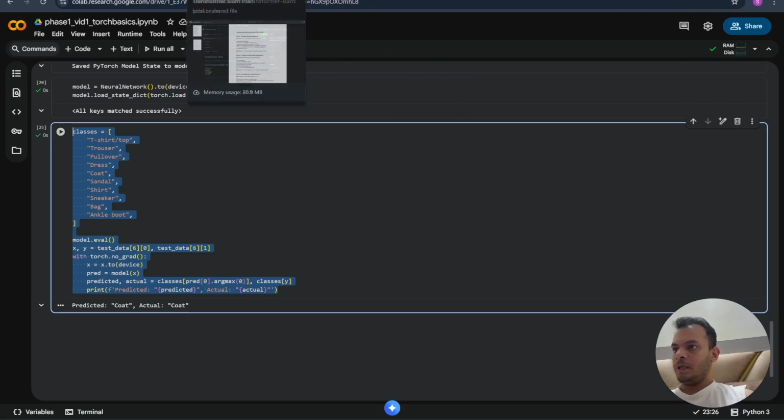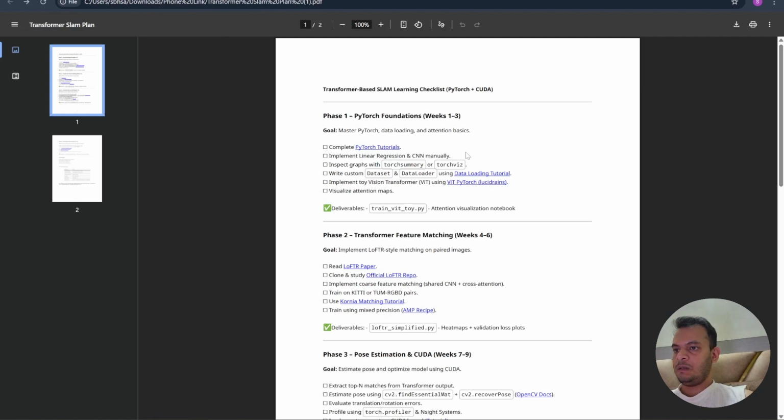And yeah, next session will be on implementing linear regression and CNN manually. Okay, so what I will be doing is I will not actually be implementing a linear regression. I've done that before and I feel like it's not very important. So let's try to implement a CNN manually next time.